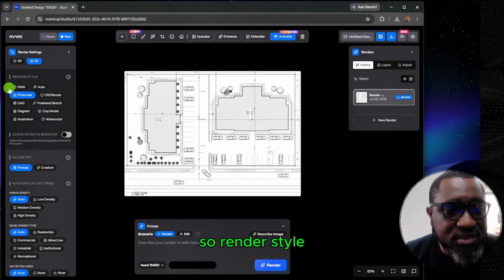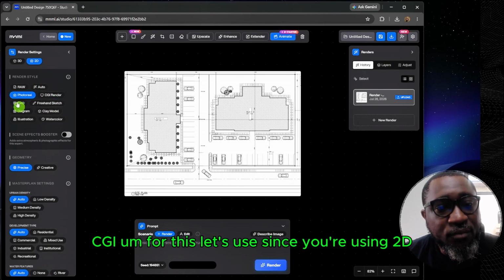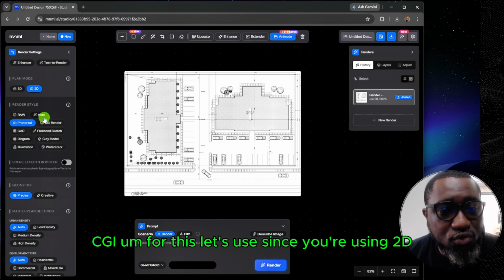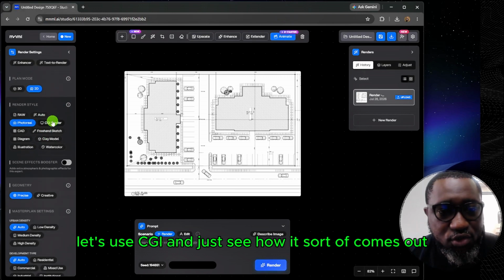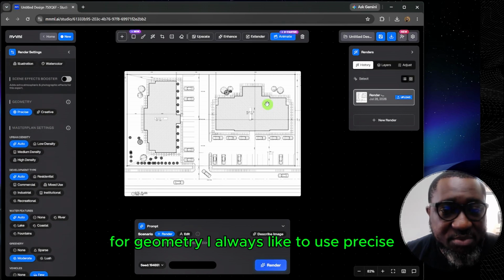So render style, you have different types of render style: photoreal, CAD, freehand sketch, CGI. For this, since you're using 2D, let's use CGI and just see how it sort of comes out. For geometry, I always like to use precise because this is a site plan.